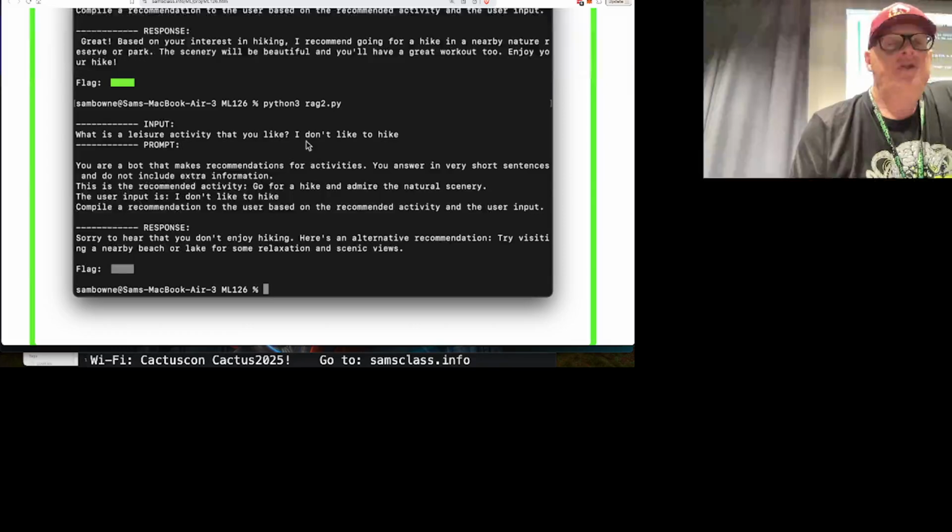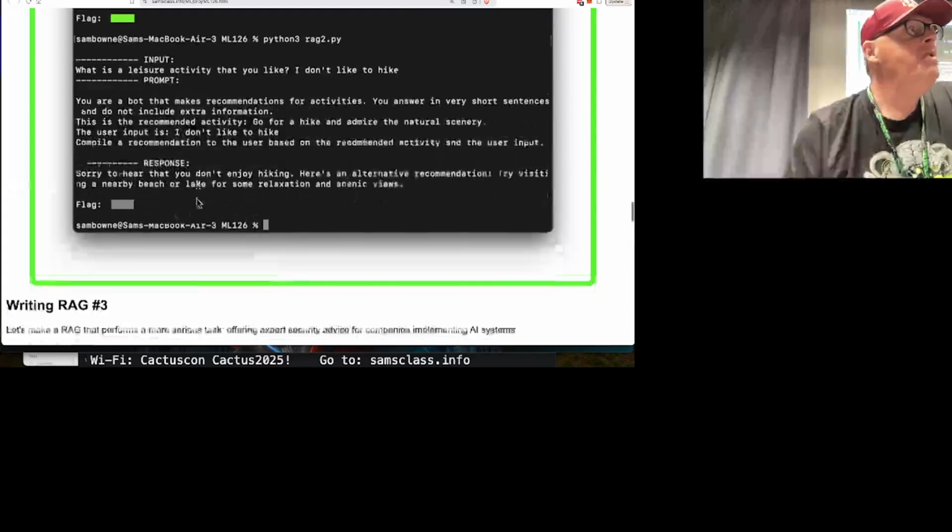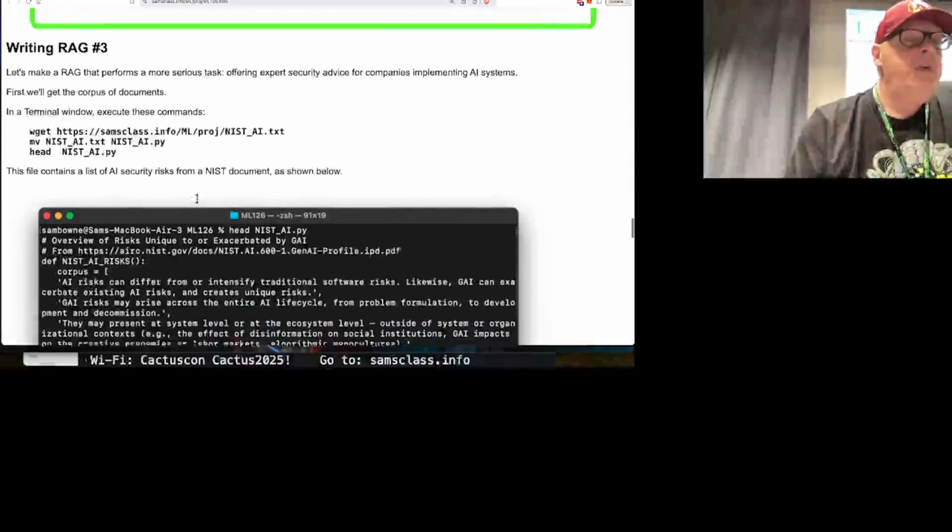Now, if you say, I don't like to hike, this is the prompt, and now it's smart enough to catch on, because now the large language model is able to notice this word don't here, which the Jaccard similarity is not. So that shows the fundamental principle, and now you can make even a realistic one.